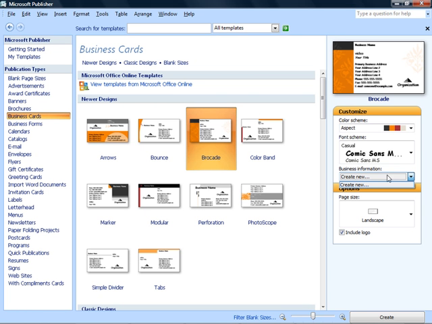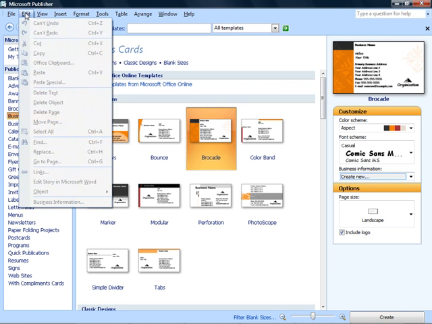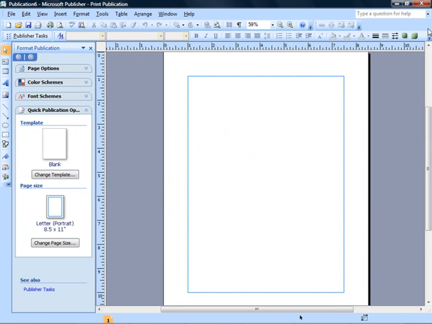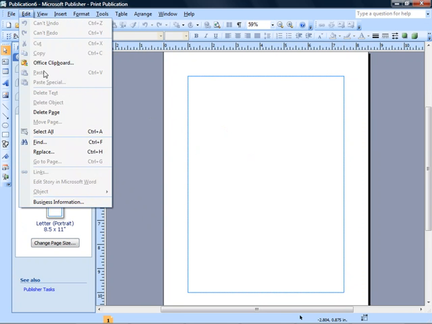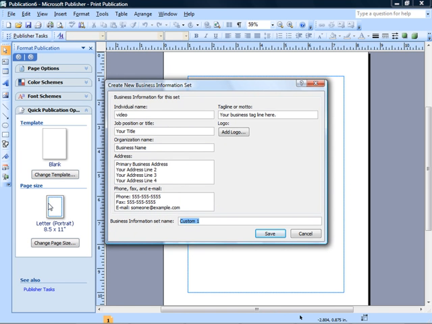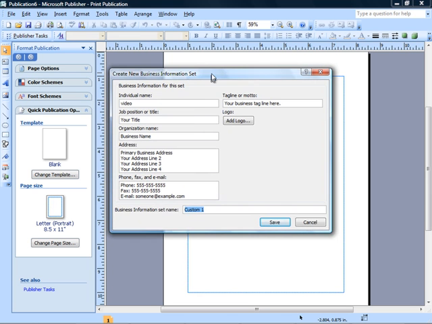Now another way is to actually go up to the Edit menu and come down to Business Information here. But you can't be in the middle of creating a publication when you do it that way. So what we're going to do is just come up here and close up our Getting Started. We'll go back to a new blank presentation here. And now when we click the Edit menu, look at the bottom, Business Information is selectable and we'll click on it there. So you can see Create New Business Information Set is the dialog box that shows up.